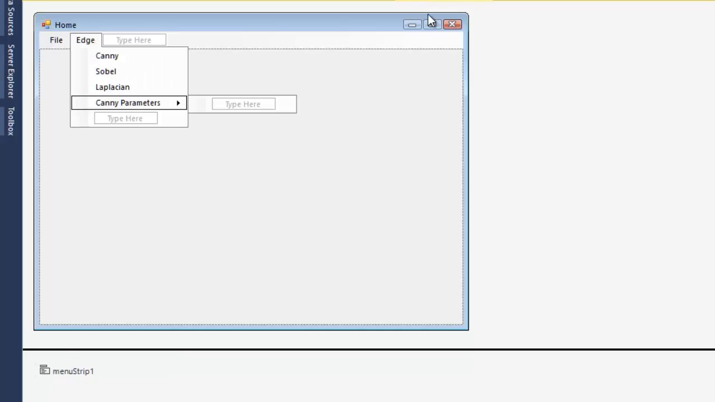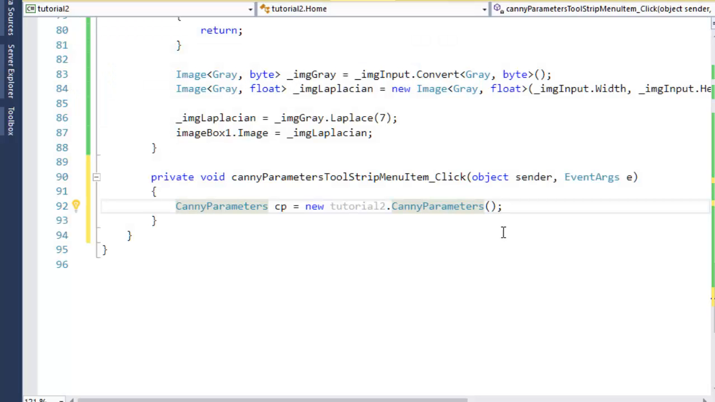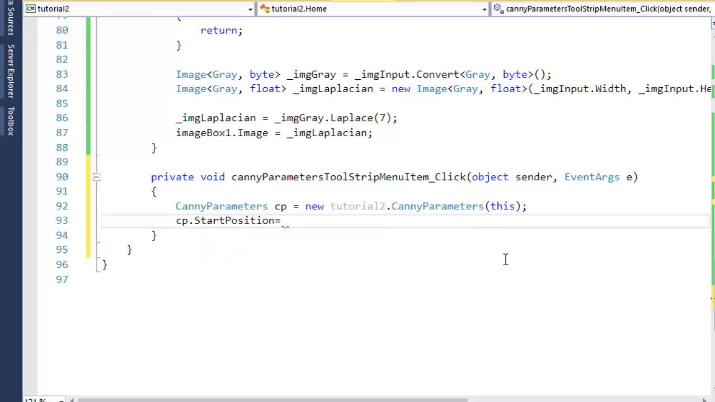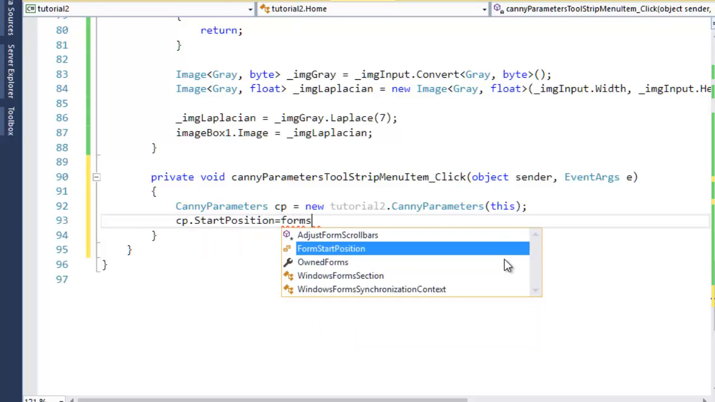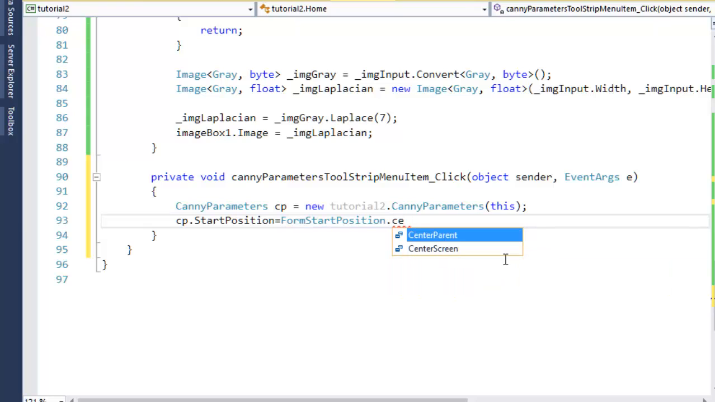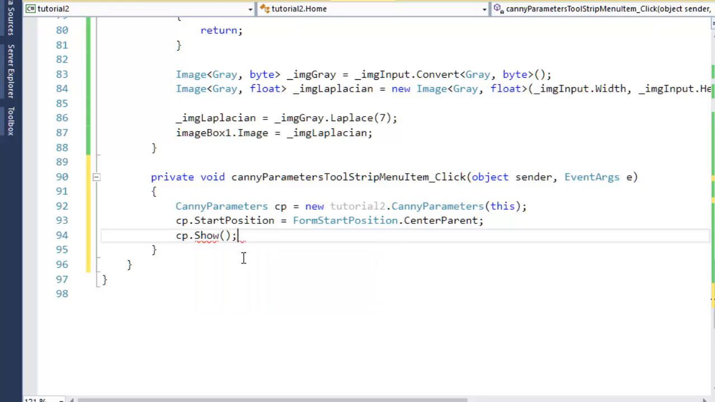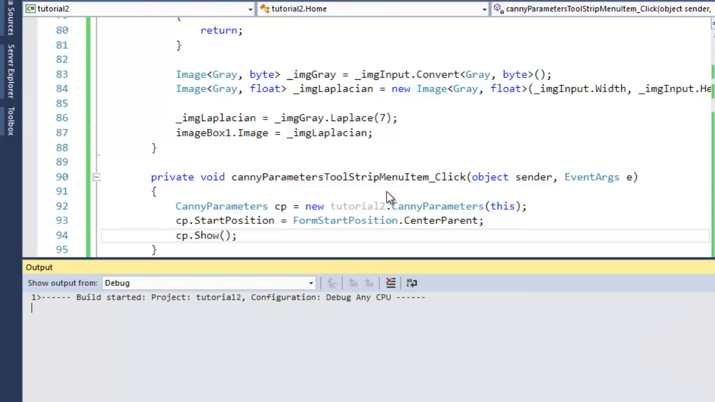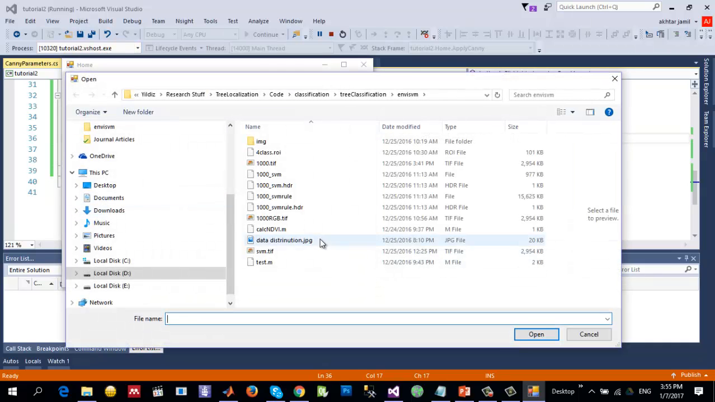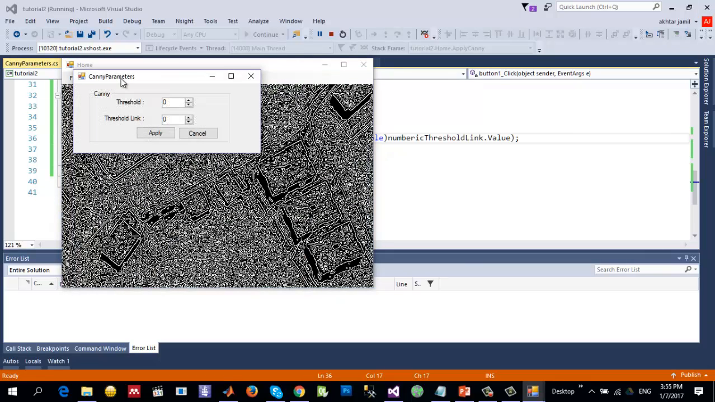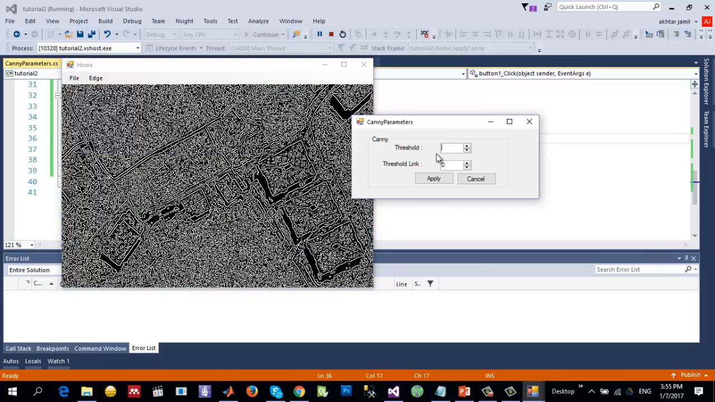And what we need to do is that whenever I click the Canny parameters, I just create it and I pass this object, and then cp dot start position. Let me say that it is form start position dot center parent. Okay, and then I just call dot show. Let's see the results by executing this file. Open it, and RGB, that's it, and Canny, and I want Canny parameters, and 100. Oops, it is not applying.